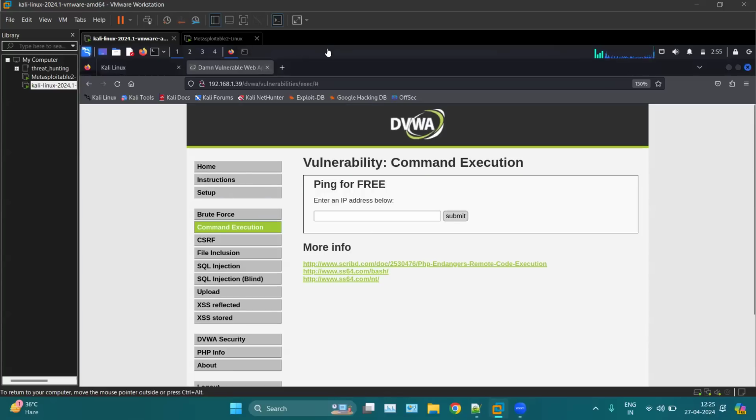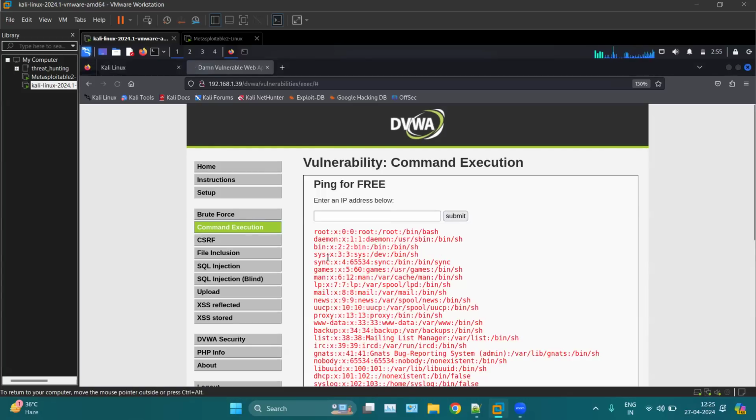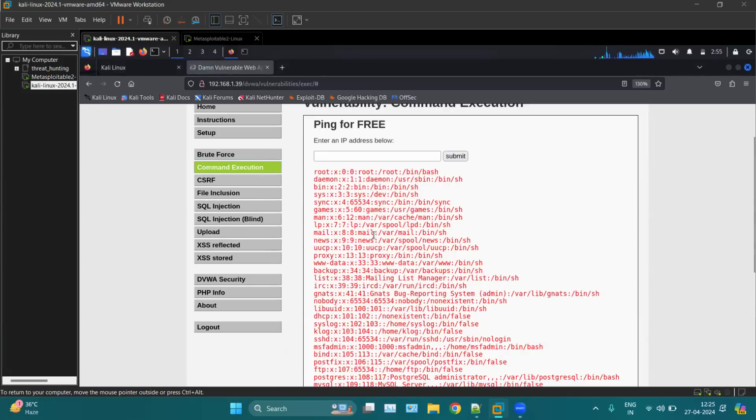So we can try this mechanism to bypass the medium security, because in the medium security we cannot use semicolons or ampersand. So here we use again 127.0.0.1 and a pipeline, and then cat /etc/passwd. And you can see the attack is successful. We are able to read the password file.